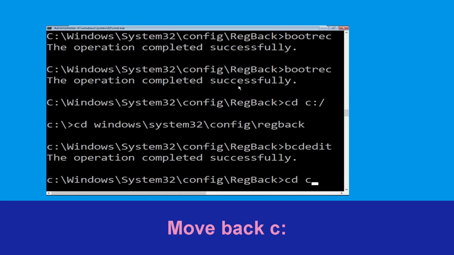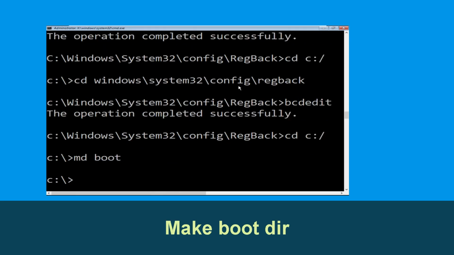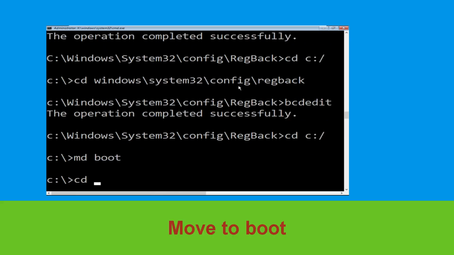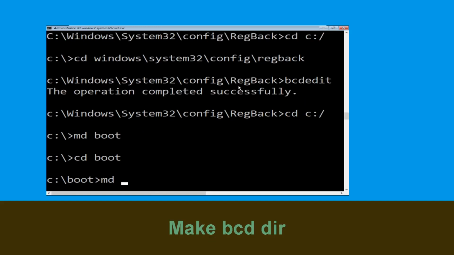Type cd space C: / and hit enter. Now type this command md space boot and simply hit enter. Now execute this command. Type cd space boot and simply hit enter. Now type md space bcd and hit enter.